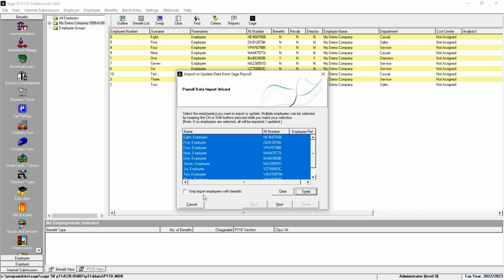Or there is a tick box to only import employees with benefits, but remember that would only be the company car or beneficial loan benefits that you've set up in payroll. So for any other benefit type, if you want to create the employee record and then add the benefit in P11D, this is the way that you could import the employee record.